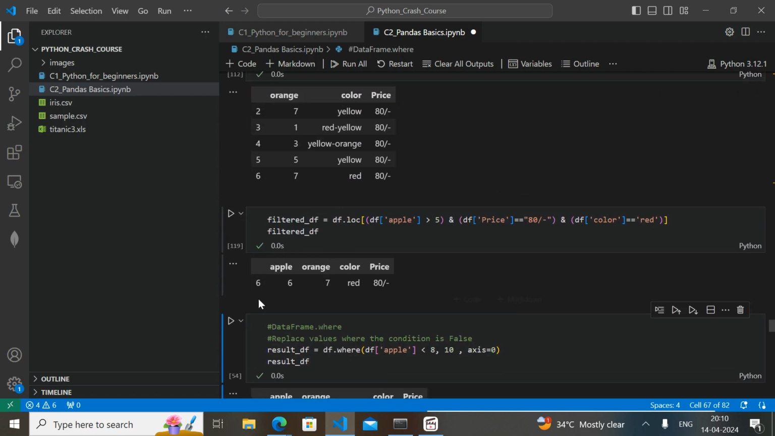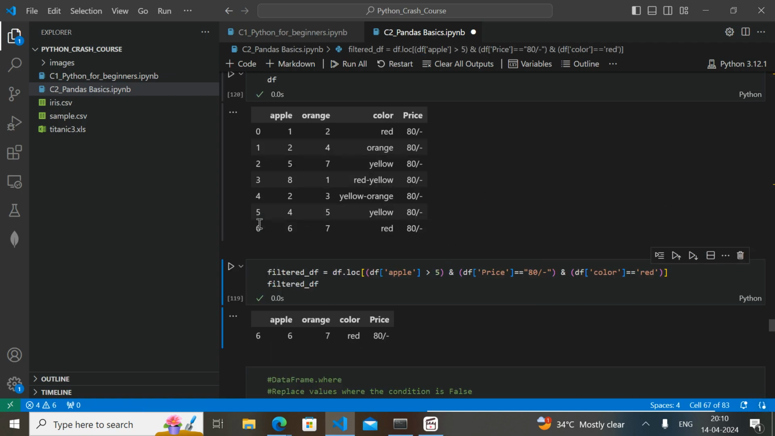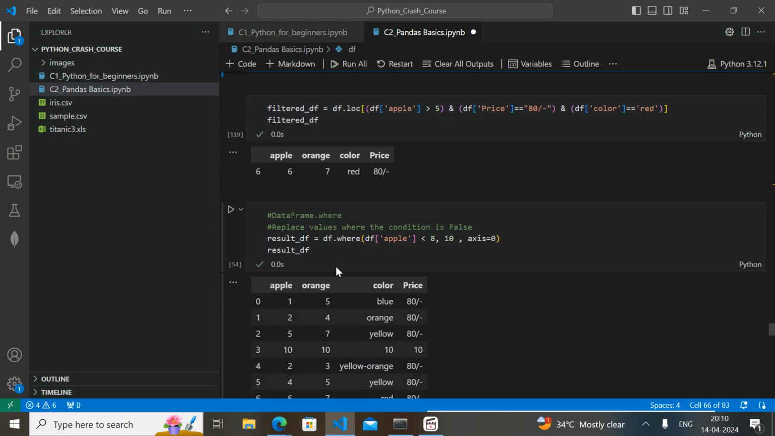If I use the data frame here, you can see this is the sixth row where apple is greater than 5, the price is 80 and the color is red. You may see here is the 8, but the color there is red yellow. That's why I'm not getting it in my filter. So this is how you filter on a condition. Now, if you use the where condition, where is the same as the condition. You just write where and you can replace that.